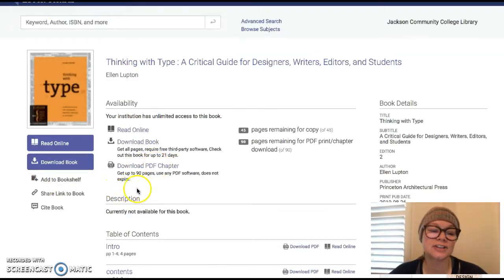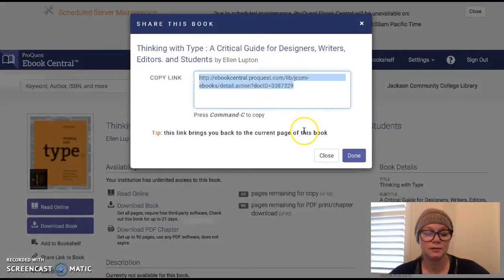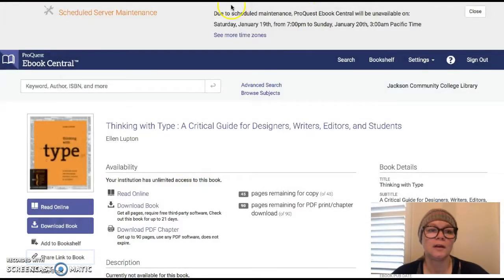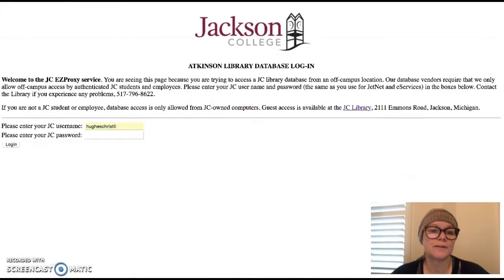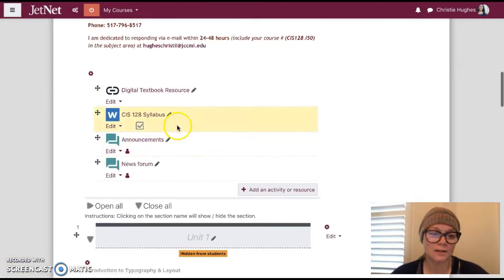This link actually gets a little more specific. I'm actually going to copy that link. I may throw it in JetNet for you guys, just so you don't have to go into the syllabus to get that. Okay, so I'll do that in a little bit.